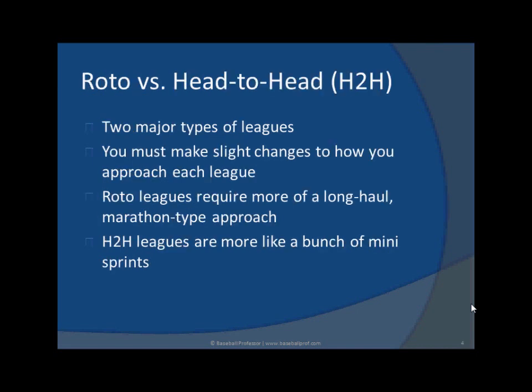There's also the 2 main types of leagues. There's rotisserie and head-to-head. Rotisserie is where you gain stats for each category, and head-to-head is when you actually battle against different opponents each week. There's different ways to approach both of these leagues. Roto leagues require more of a long-haul marathon type approach, and head-to-head leagues are more like a bunch of mini sprints with each week being a whole separate matchup where the slate is wiped clean.